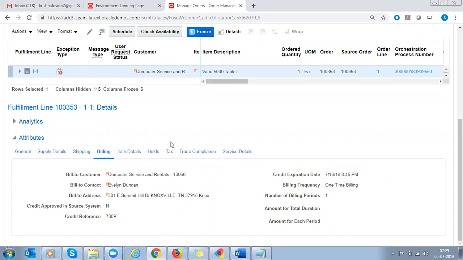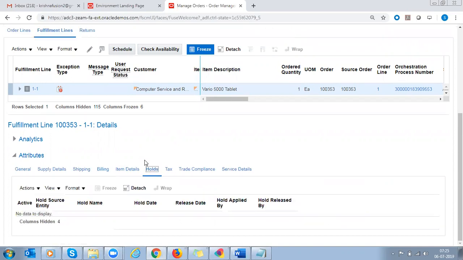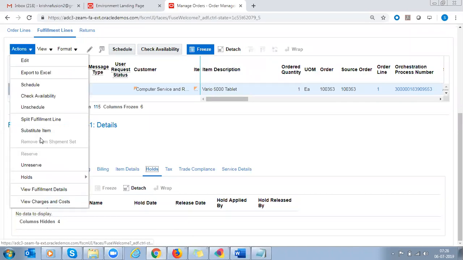I'm directly coming to the holds one, and this is about item properties, item details. If you come to the holds tab, any generic holds or credit holds are going to be displayed here. To release those holds, go to the actions menu and click on release holds.